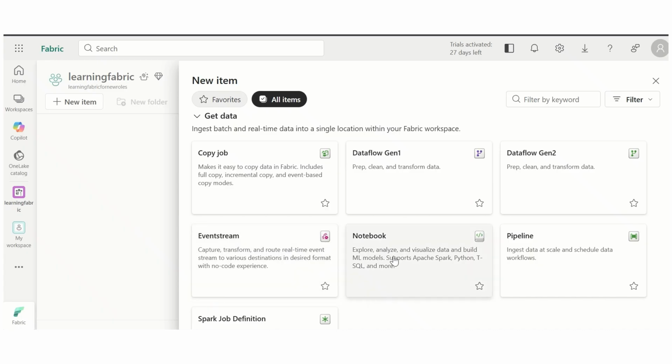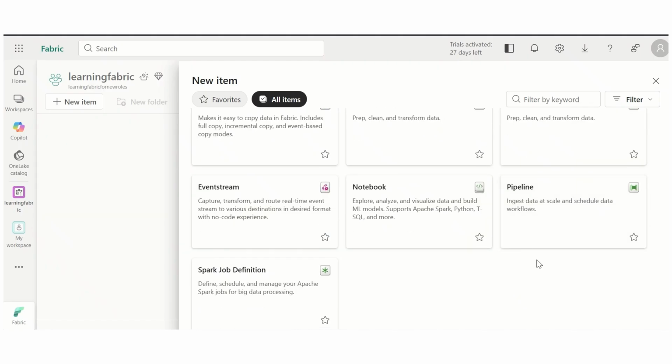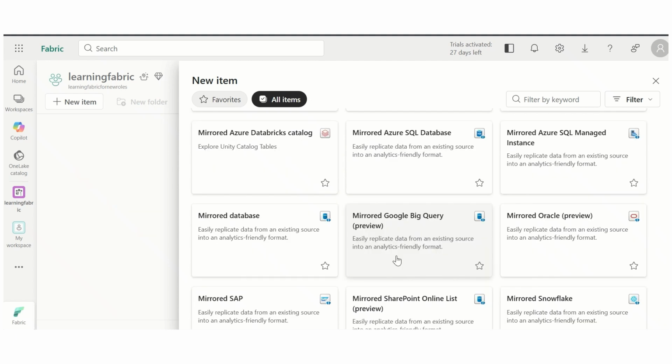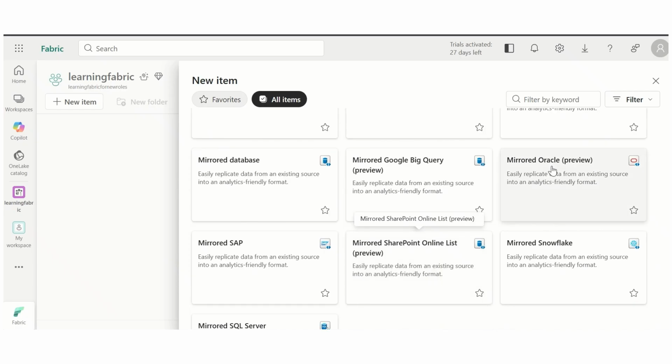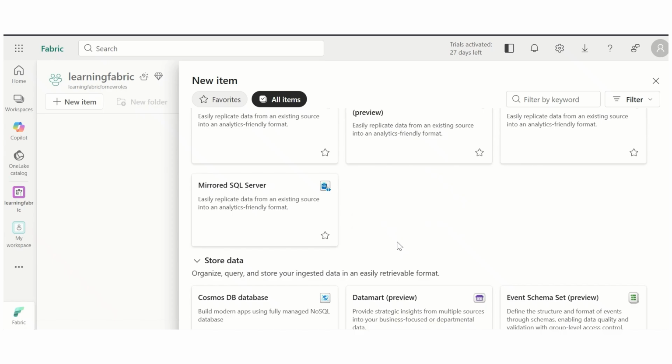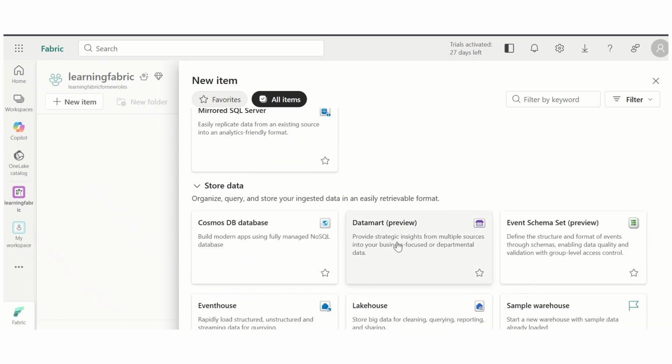You have your notebook. If you're a data scientist, you can work with the notebook. Data engineers can work with data pipelines. This is where you ingest data and schedule data for your workflows. We have different items. We also have Google BigQuery, Snowflake, some of the names you are familiar with, Oracle database, SAP, and we also have SharePoint online list, so you might be familiar with them. And we also have different ways of storing our data. So we have Cosmos DB, where you can store and query your data.